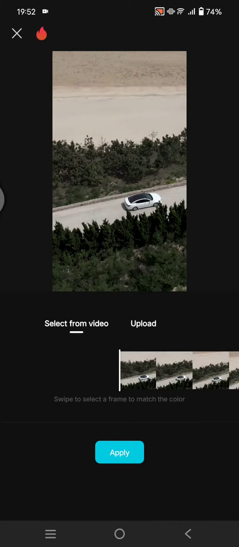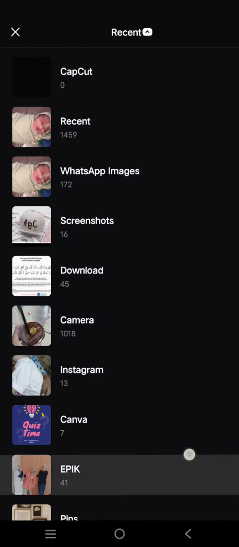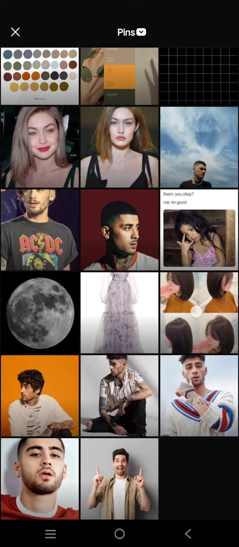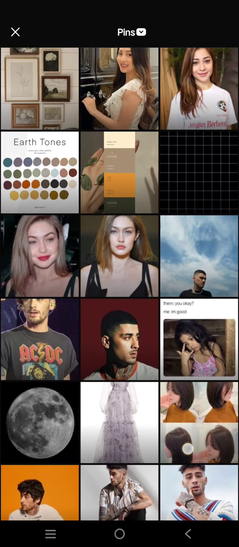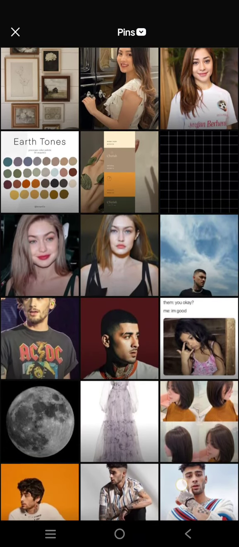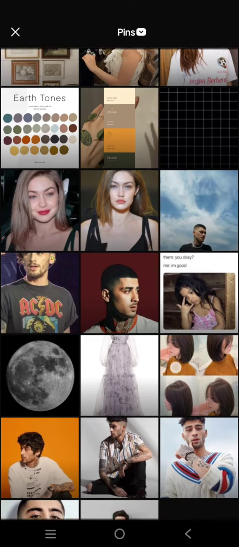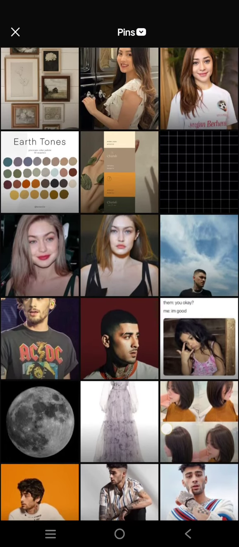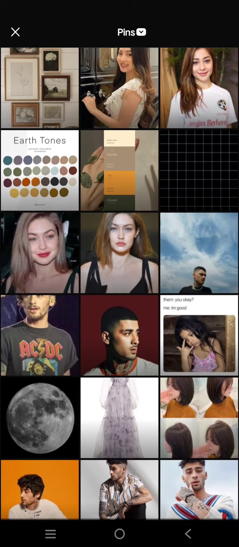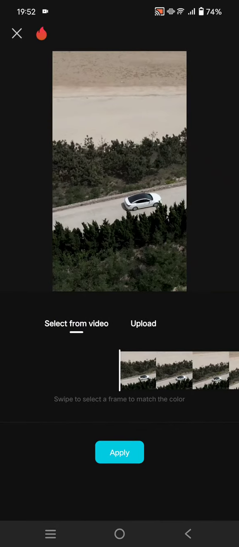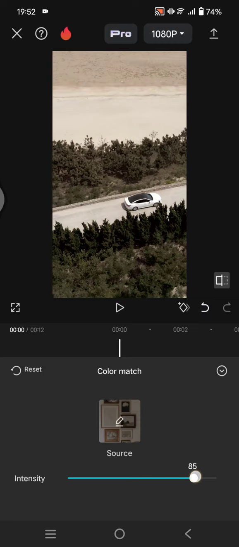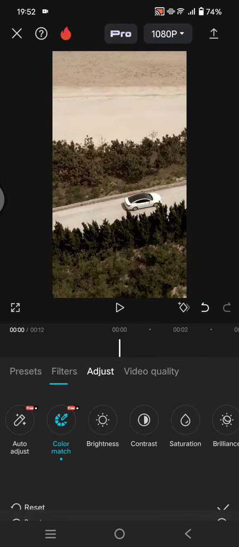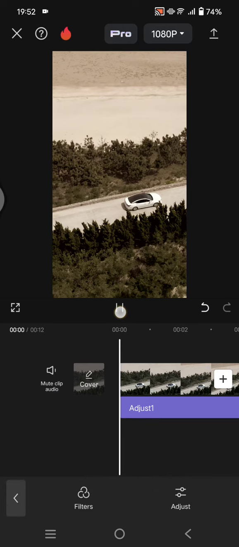So click on the source, and here you can select a from video, or you can also upload it. Okay, I'm going to upload it and find it. So for example, I'm going to use coloring maybe on this, okay, on this photo, this one. Click on the photo or picture. Here you can adjust the intensity. I'm going to go with 100. Now click on the check icon, and that's it.